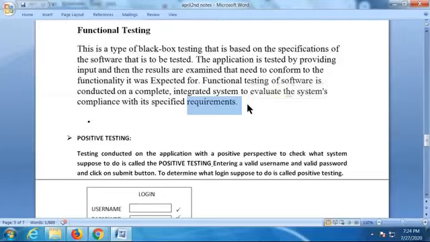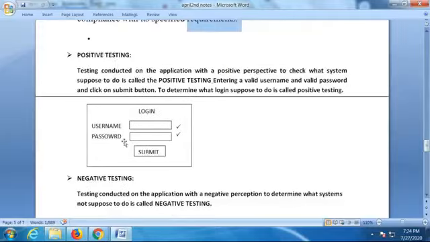As a functional tester, remember we always go with two things here. We have to test and write test cases in a positive way and a negative way. We have to do positive testing and we have to perform negative testing also. What is positive testing? Look at the login functionality I have written here. Positive testing is testing conducted on the application with a positive perspective to check what the system is supposed to do. What is the system supposed to do? The system should accept the data.